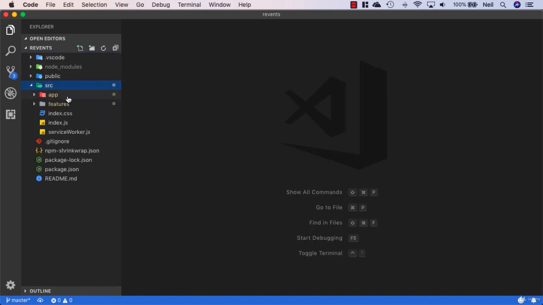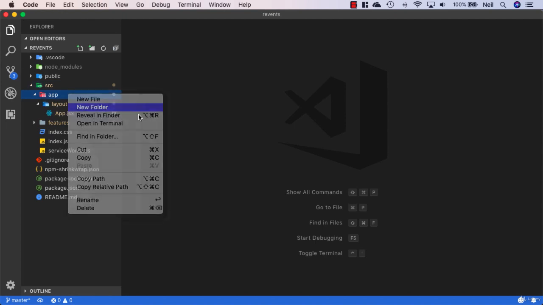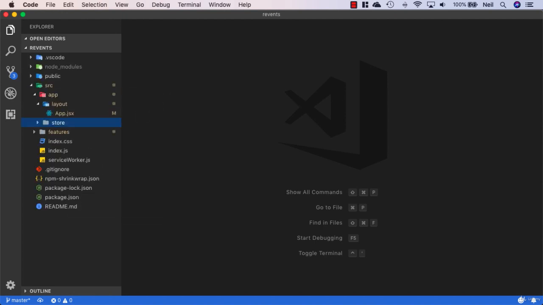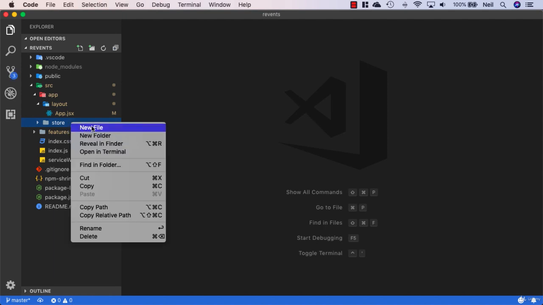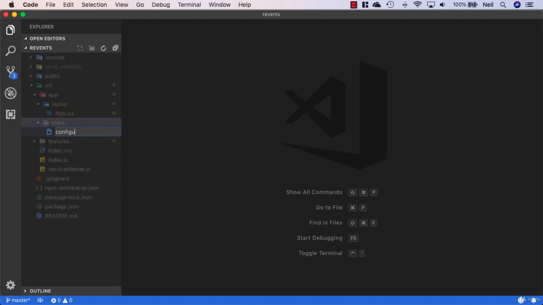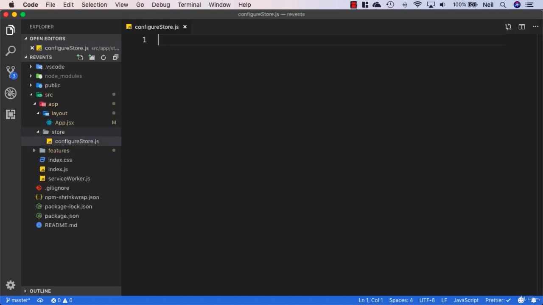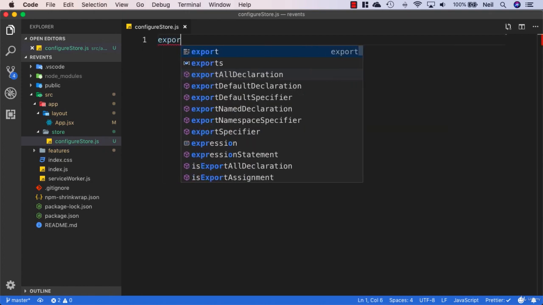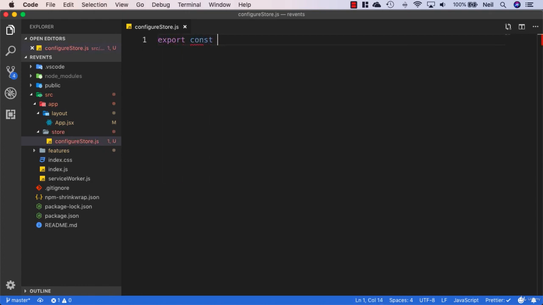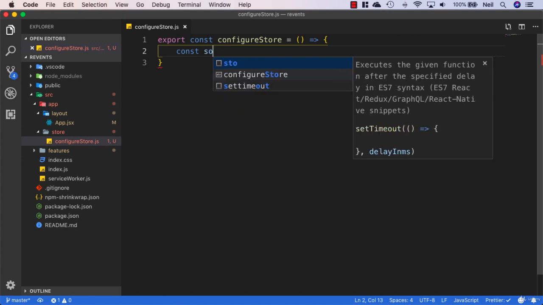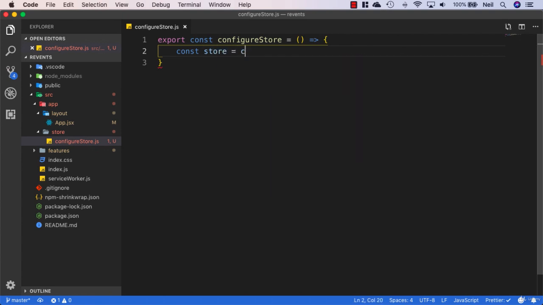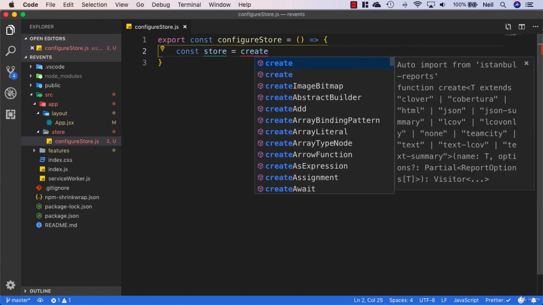Now the first thing we'll do is we'll create our store, and inside our app I'm just going to create a new folder called store, and inside here we'll create a new file and we'll call it configure.store.js. Now what we want in here is a function, and we'll say export const configureStore that takes no parameters, and we'll add a variable called store, and we'll set this equal to createStore.